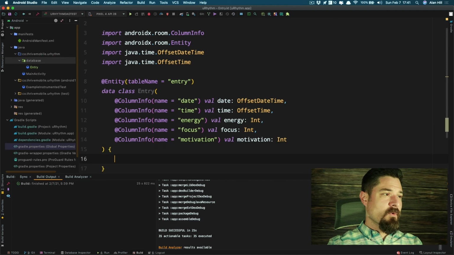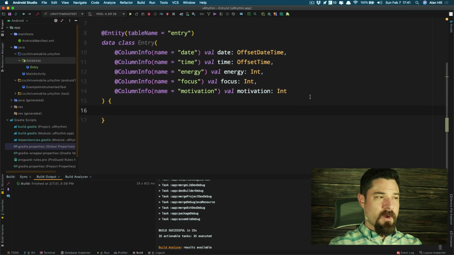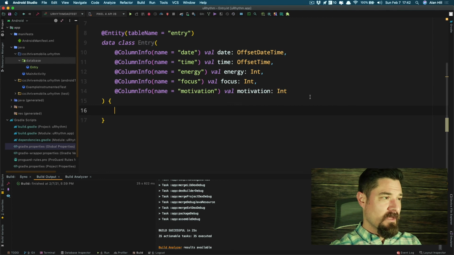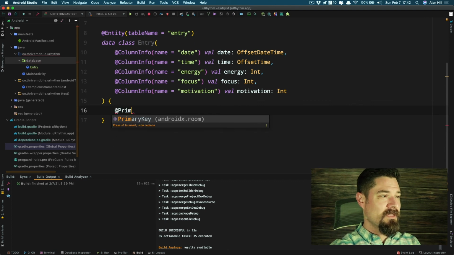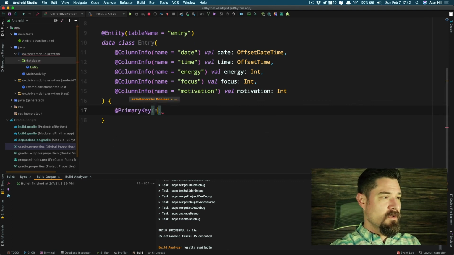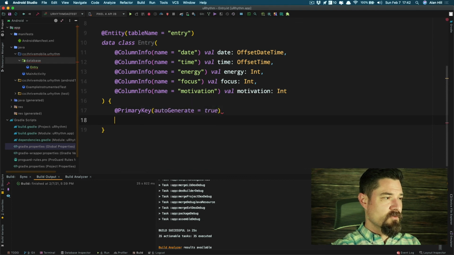Okay, finally, what we want to do is provide what's called a primary key. Primary keys are very nice and quick and easy in databases to help organize things and look up rows within tables. I don't want that to be a part of the constructor, though. I want it to be auto-generated. So I'm going to do @PrimaryKey(autoGenerate = true), and then it's going to be a var id: Int = 0. I think I got that right.